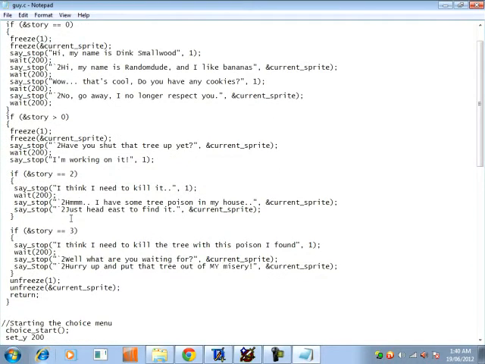Okay, now let's change the scenario. What if the story variable equals 2? Basically, if the story variable equals 2, the story is still greater than 0, so it's still going to run this. It's still going to say, have you shut that tree up yet? Dink's going to say, I'm working on it. It's going to get here and say, does the story equal 2? Yes, it does, so it's going to run this.